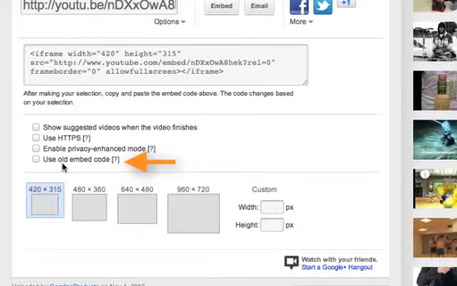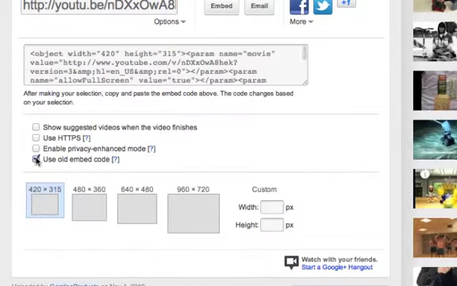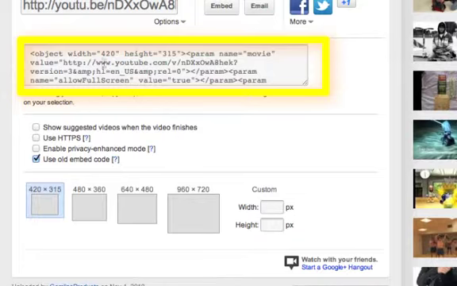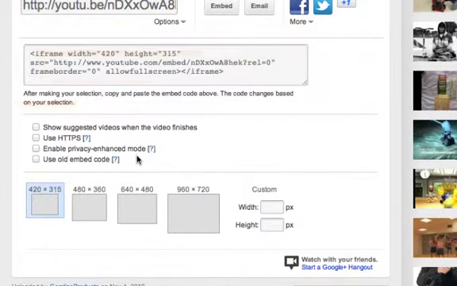The only one I want to point out is the last one, Use Old Embed Code. If you have a pretty old website or your website was built on an older platform, you may need to use the old style embed code. If that's the case, you would check that and you would see that the code up here actually changed to a different style code. Watch when I uncheck it. The only way you'll really know if you need to use the older style code is to try the new style on your website first, and if it doesn't work properly, repeat this procedure, but repeat it using the old style code.